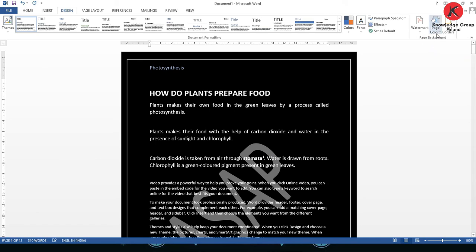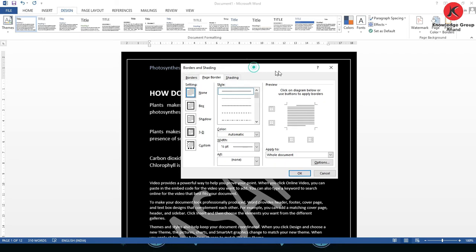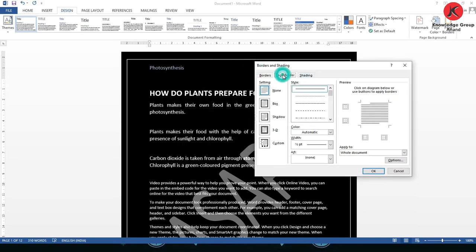Now the next one is page border. It is an important part of Computer Word 2013, how to set the page border. Do not select None, as it will not display the border. So click on Box and choose the particular border style. Okay, I want to select this one.